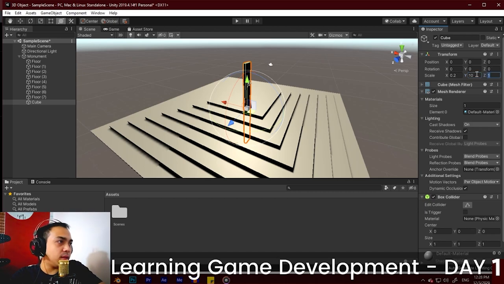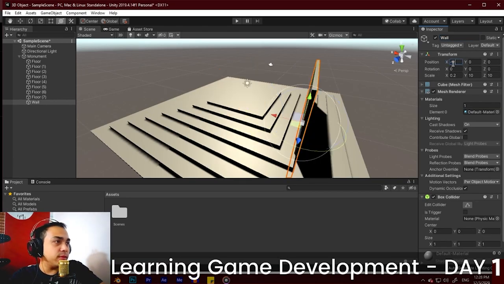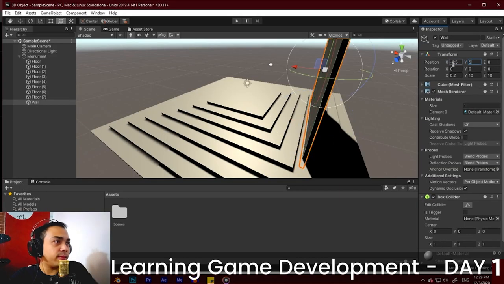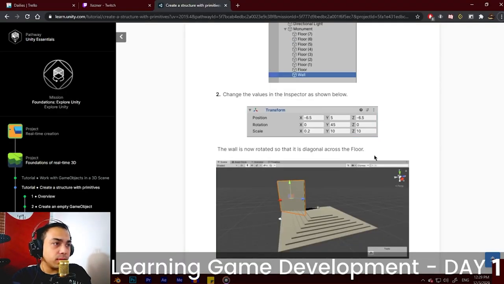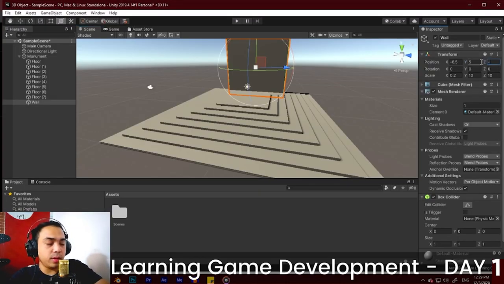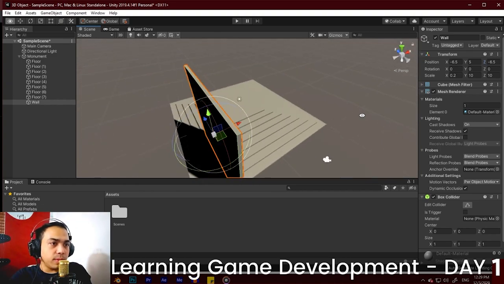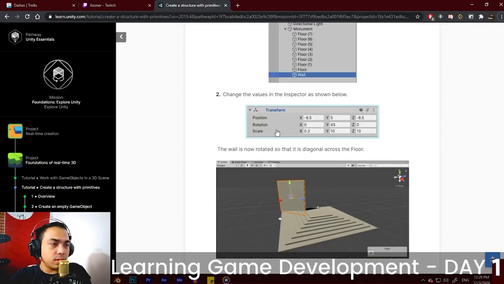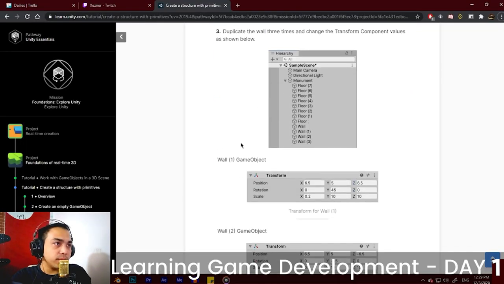Thickness of 10 and length of 10, and we'll name this wall. And apparently he moves it to negative 6.5 and 5, so it became a wall there, and negative 6.5 here as well on the z-axis. So it basically became a wall here. All right, now what to do next?